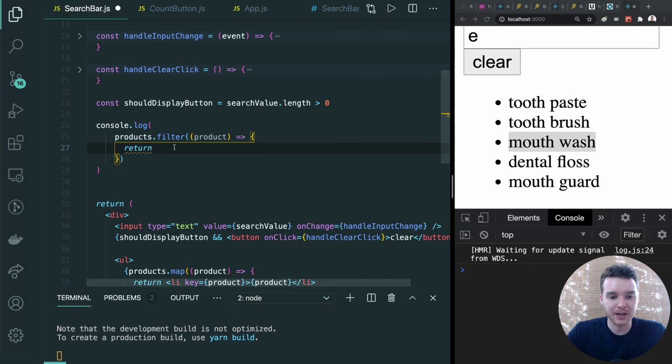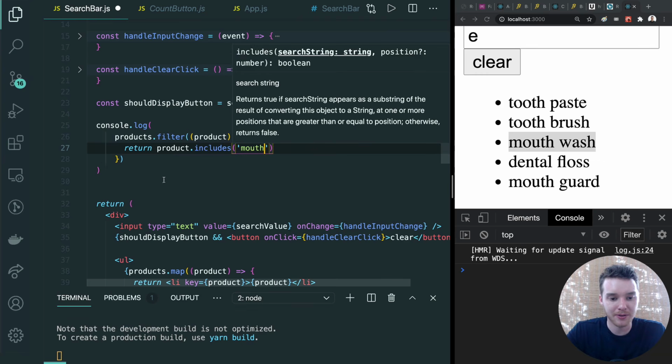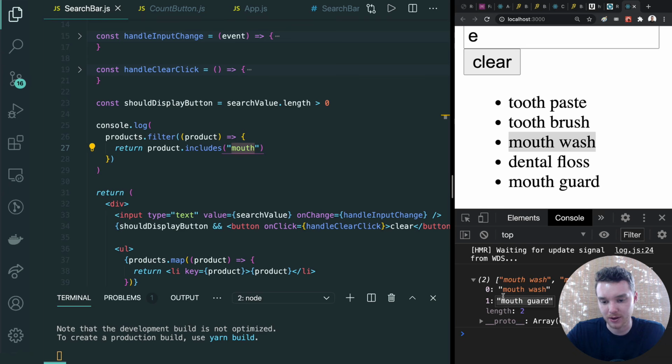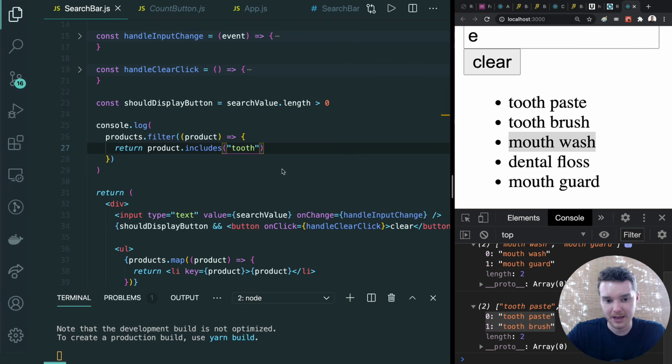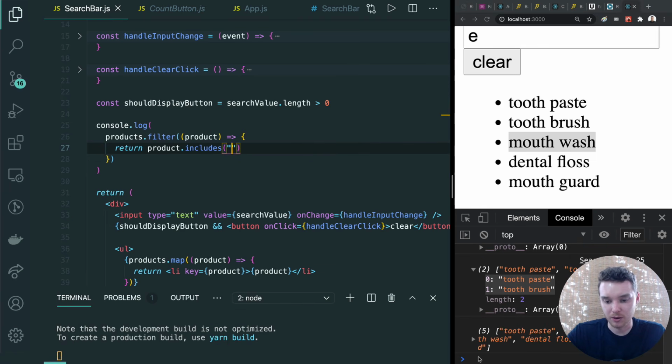So if we returned product dot includes the word mouth. So let's just say we did this, right? If we just ran this code, this is now going to filter out the products array so that only the elements that include the text mouth are in there. So look down here. Now we have mouthwash and mouth guard. Let's say I was to filter this by tooth. Now you'll see that only the elements that have tooth in their name are going to show up. If I filter this by an empty space, all of the elements are now going to show up. So you can see that right there.